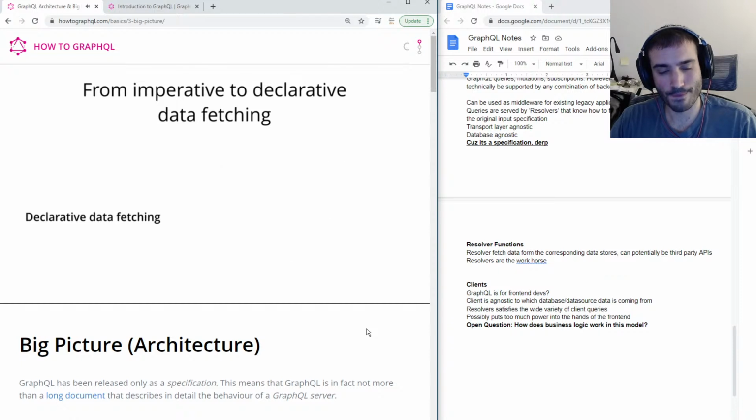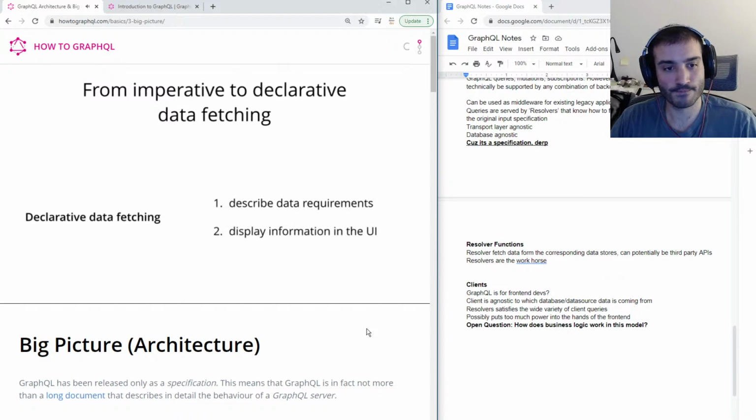With the ideal declarative data fetching approach, on the other hand, a client shouldn't be doing more than the following two steps. First, it has to describe its data requirements, and then it can display the information in the UI. Everything that's in between should be handled by the GraphQL client. All the lower level networking tasks, as well as storing the data, should be abstracted away, and the declaration of data dependencies should be the dominant part in the data fetching process. This is precisely what GraphQL client libraries like Relay or Apollo will enable you to do.